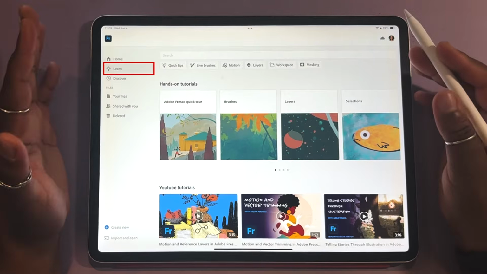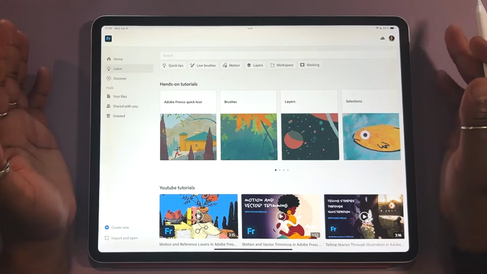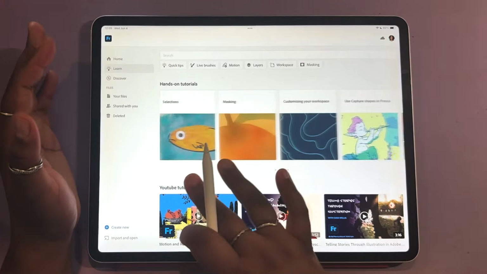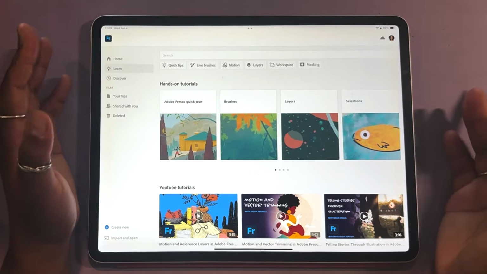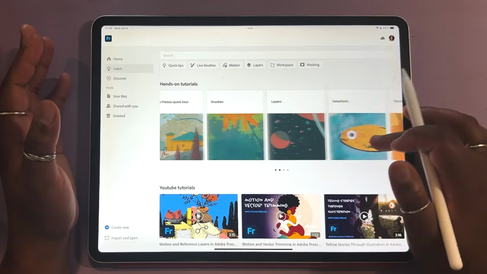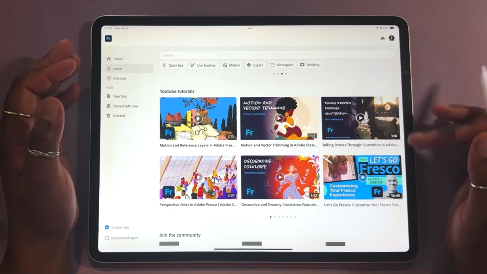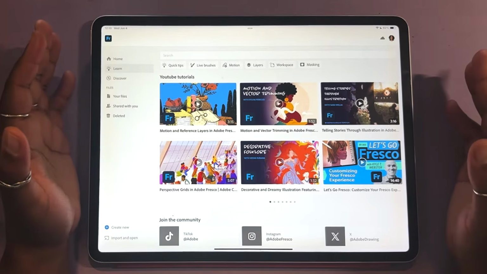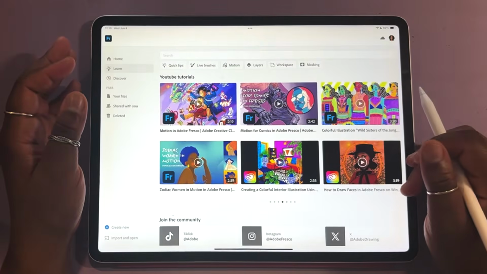Under Learn, it's a really great section. If you watch this video and then you just completely forget everything, you could always rewatch this video, or you could jump into their hands-on tutorials within the app. It's really cool because in addition to giving a tour of the app itself, you also get to learn about the specific tools and their functions. It's also a great place to explore the YouTube tutorials that exist on platforms like Adobe Live channel on YouTube and different ways that you can create in the Fresco app.